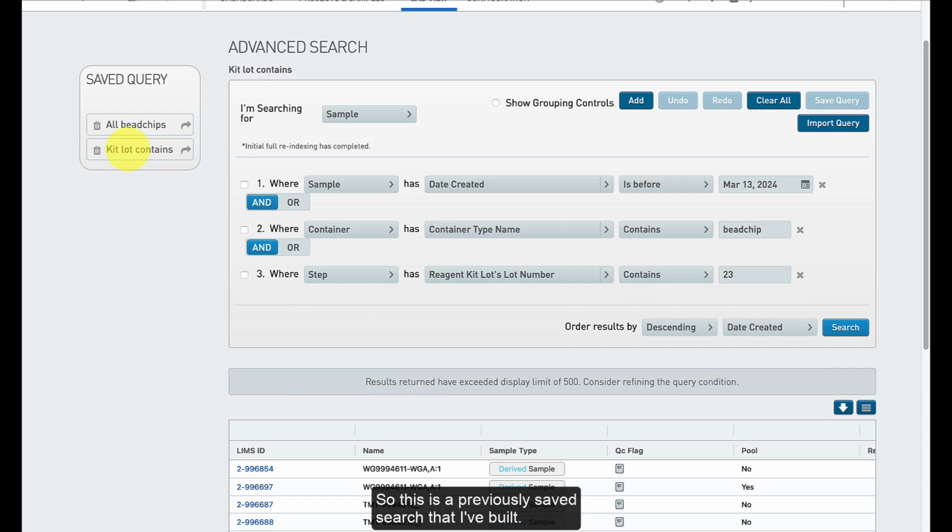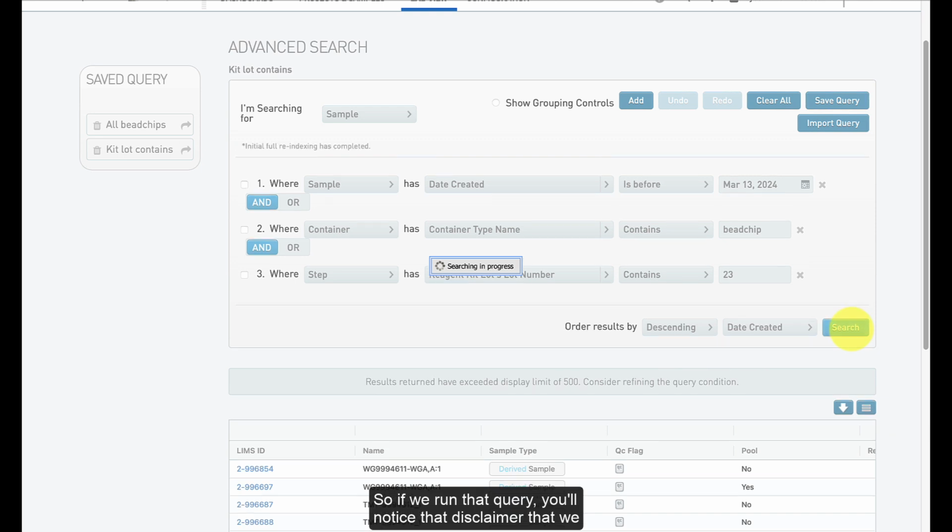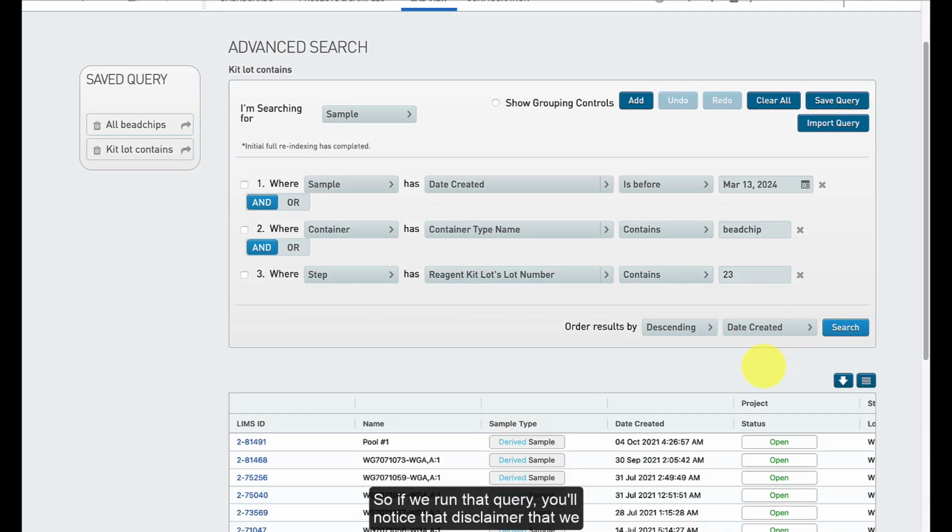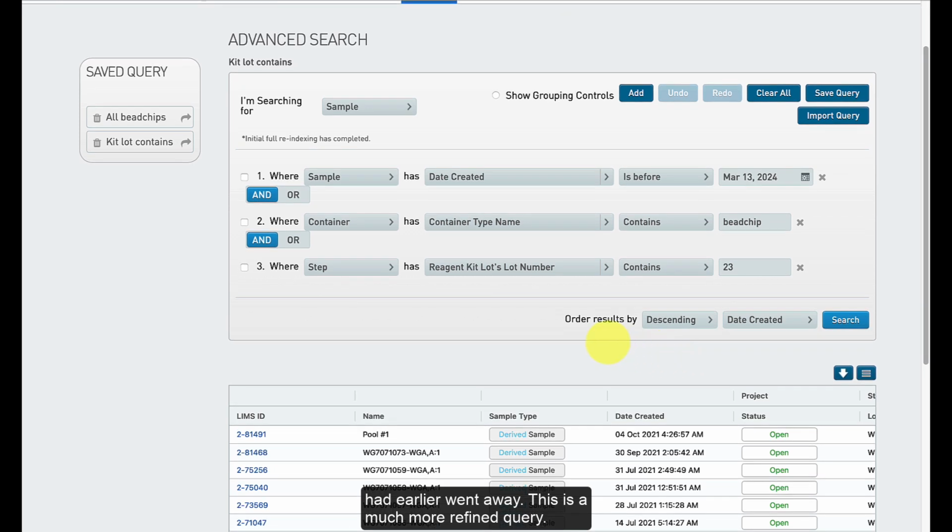So this is a previously saved search that I've built. This is looking at samples created before March 13th, where container type contains B chip, step kit lot number contains 23. So if we run that query, you'll notice that disclaimer that we had earlier went away. This is a much more refined query.